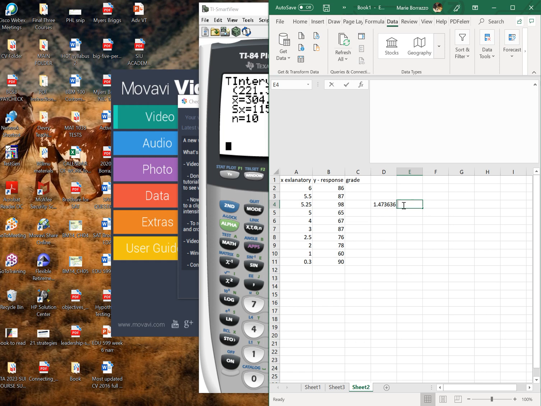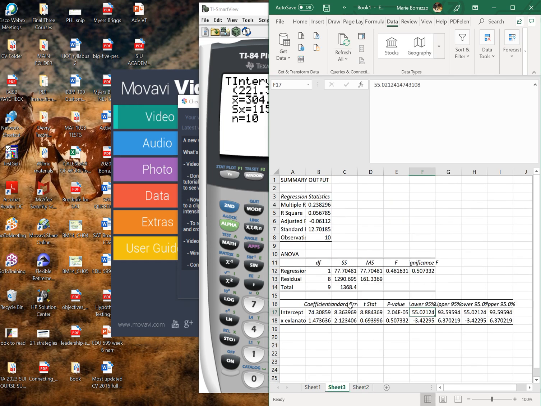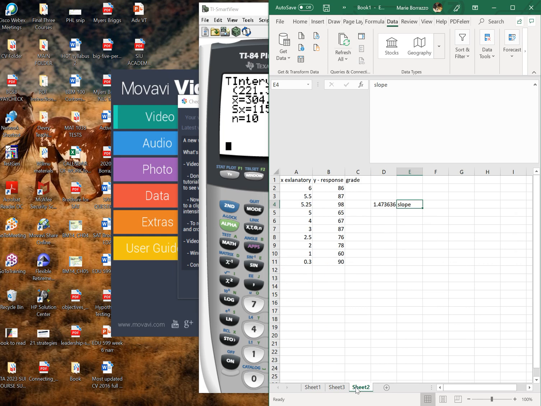1.43, this is the slope, right? Okay, I want you to go back to this page. What do you notice? See that value right there? If I want the intercept, I'm going to do the same thing. I'm going to come over here and say equals INT. I'm going to double click on intercept.